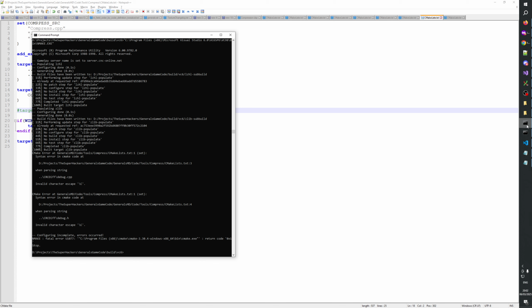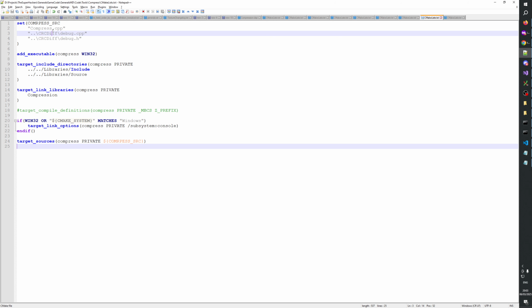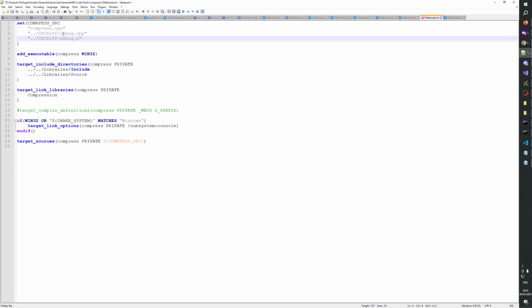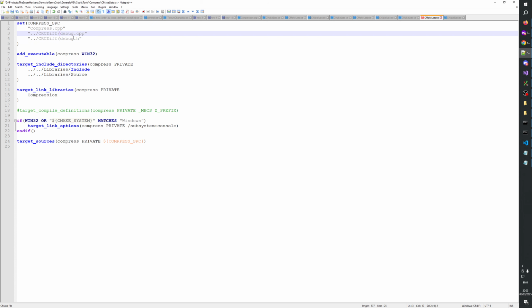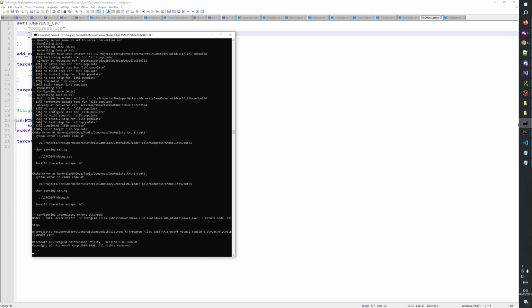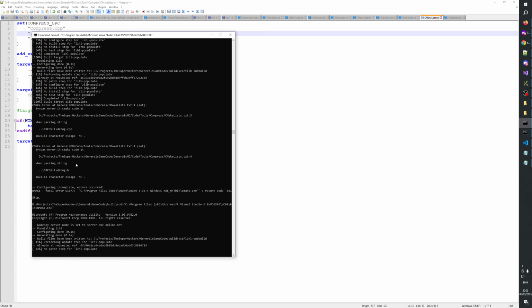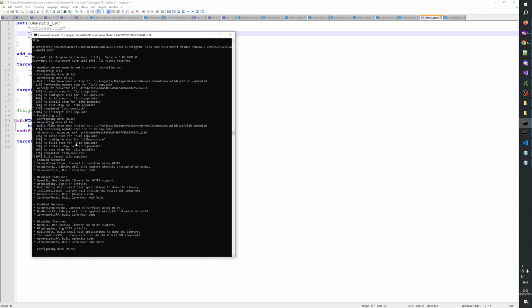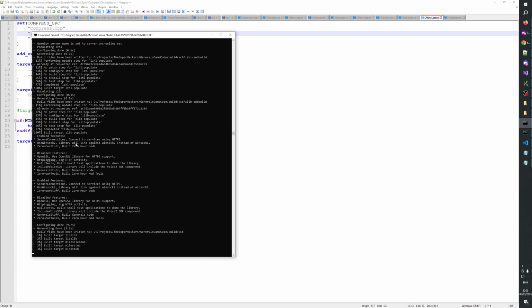Oof. What happened? Embedded character. Oh, right. Wrong slash. Yeah, the good old Windows slash. I appreciate that CMake makes an attempt to give us clarity on what the error is, if we just look closely.